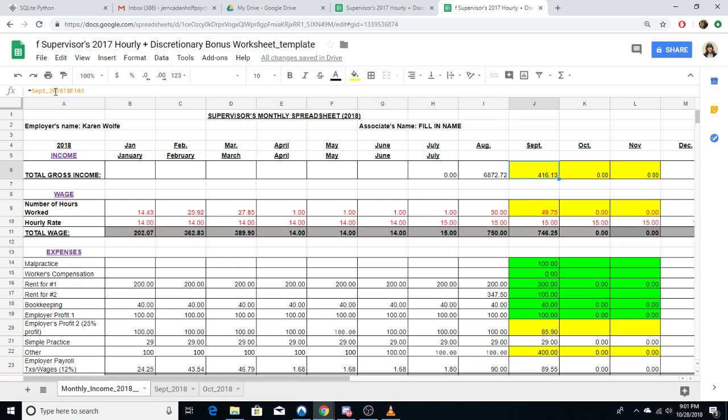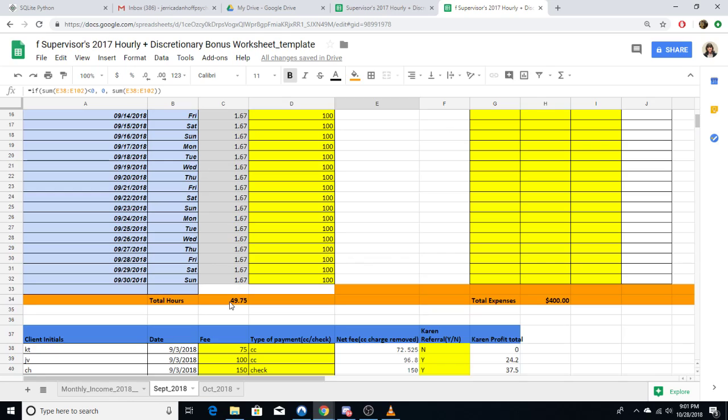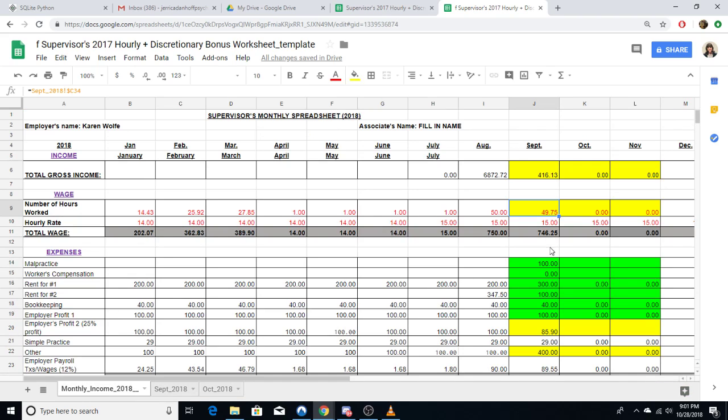Okay, so that's that. Number of hours worked goes into C34 in the same September 2018 sheet, and that equals the total number of hours worked. You see here, it equals C34, and this is it over here. So it's going along with the number of hours worked. And then you notice that this total wage is just the hours worked times the hourly wage, and that's your wage, right?